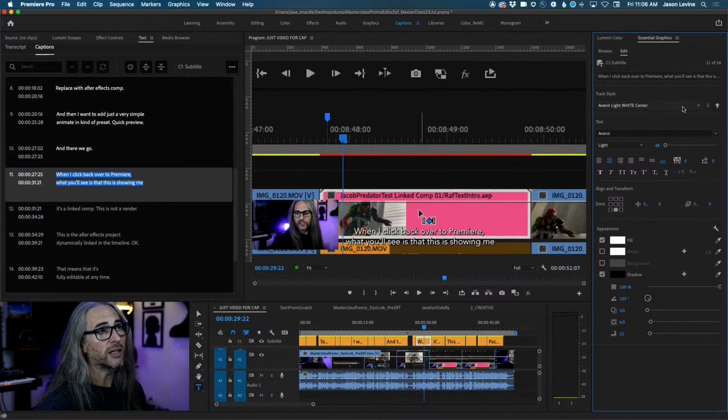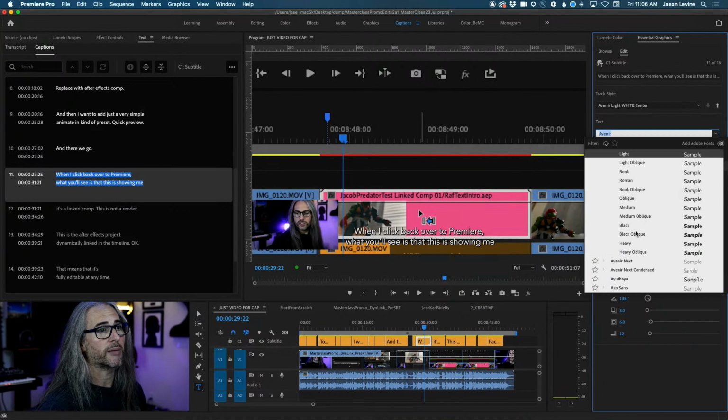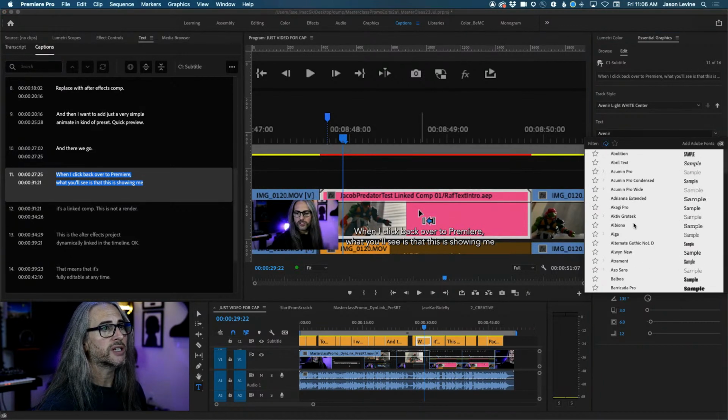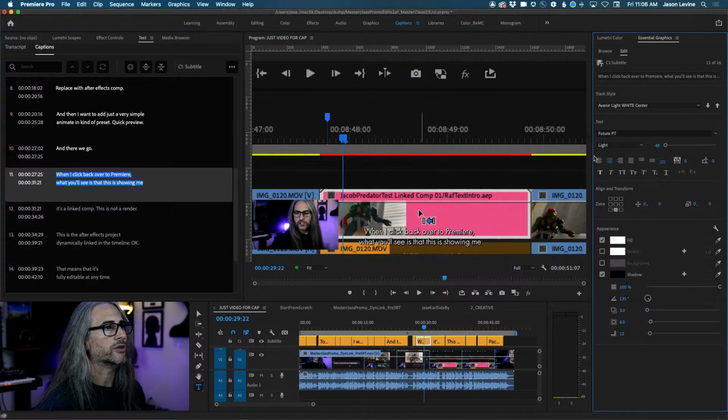Again, if you make a look or you design a particular style, I mentioned how much I love Futura. So let's say all of my captions are going to be in Futura PT, and it looks like I have a drop shadow. Maybe I'll do a little less opacity there.